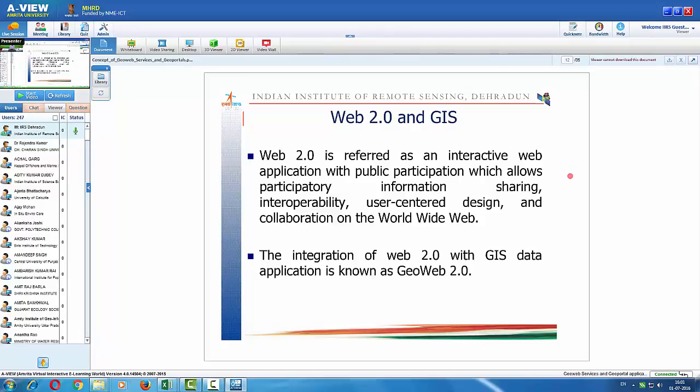In this era, another important terminology which is very popular in GIS is the implementation of Web 2.0. Web 2.0 is a term which was first used around 2004. It refers to interactive web applications with public participation, which allow participatory information sharing, interoperability, user-centric design, and collaboration on the World Wide Web. The integration of Web 2.0 with GIS data applications is known as Geoweb 2.0.